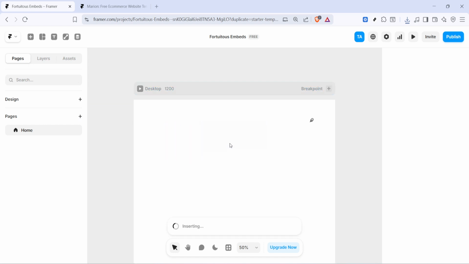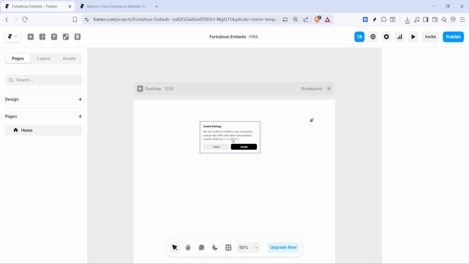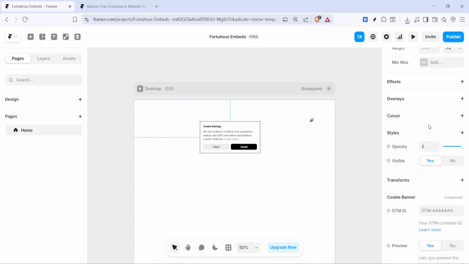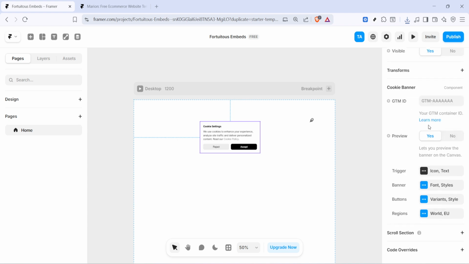Now drag the cookie banner from the Insert panel onto your canvas and drop it onto the page where you want it to appear. Most sites place it along the bottom edge so it feels visible but unobtrusive. As soon as you drop it in, you'll see the default banner appear with placeholder text and buttons. It's designed to work immediately, so you have a baseline experience even before you fine-tune anything.